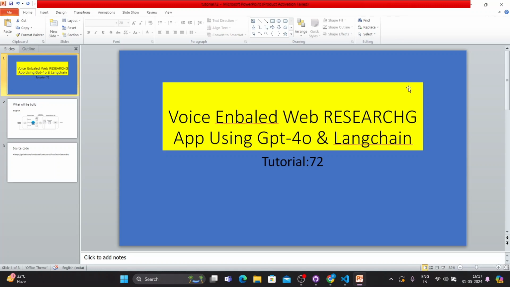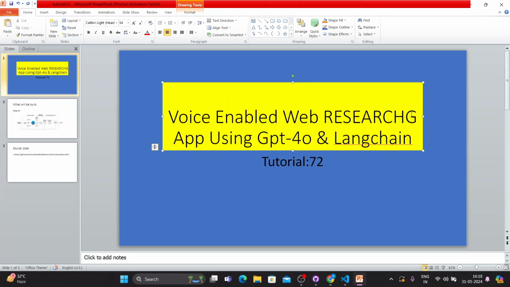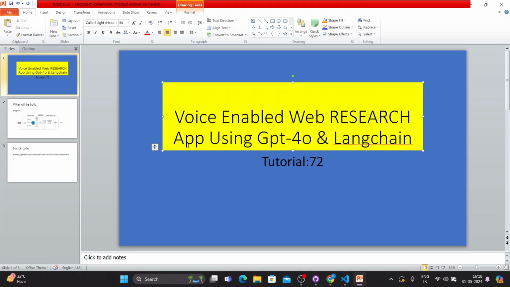This is tutorial 72 and today I'll actually develop one very important tutorial, which is how to develop a voice enabled web research app using GPT-4 and LangChain. Sorry for the spelling mistake. Obviously I will use multiple things here that I'll discuss later, but that is the title.